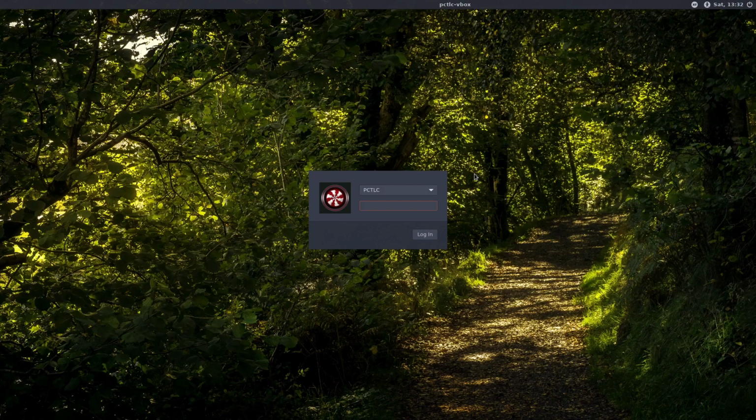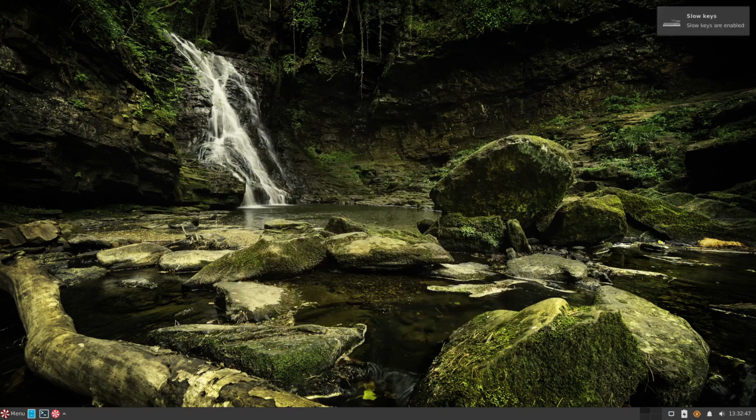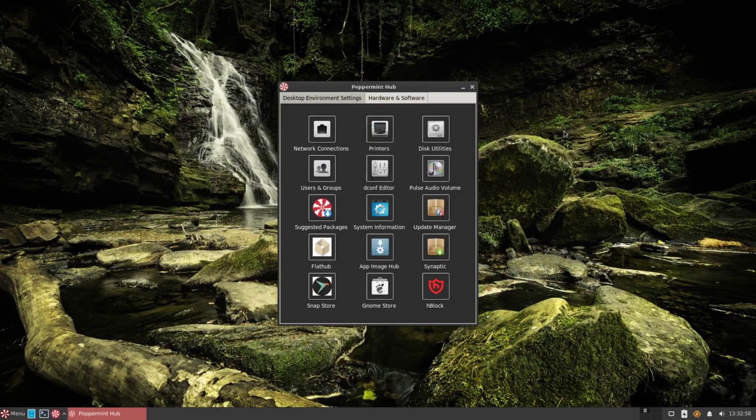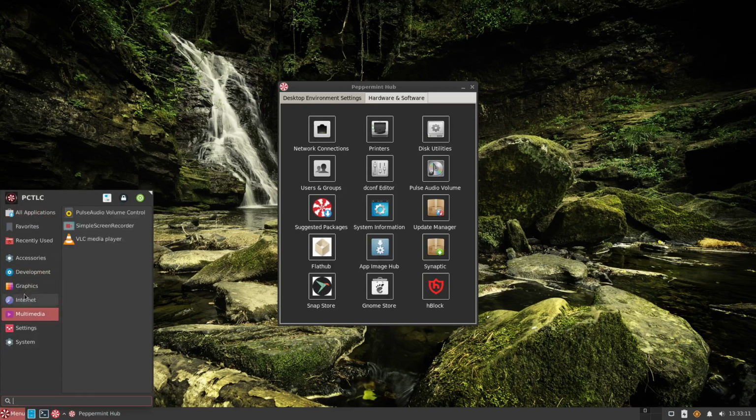So let's check Peppermint OS after install. Log in. And there's our Peppermint welcome with a quick change of wallpaper automatically there. I've got a web browser, so I don't need to worry about that. So let's close the welcome. Let's go to the Peppermint Hub, hardware and software. And I think that was the only change, was this H block here. Now let's just check our applications.